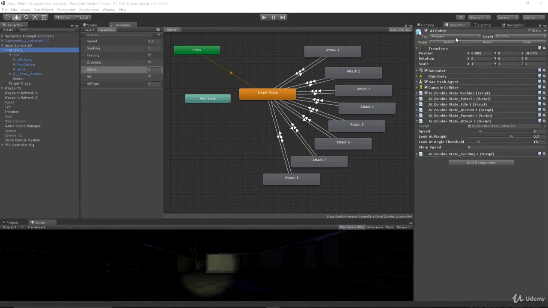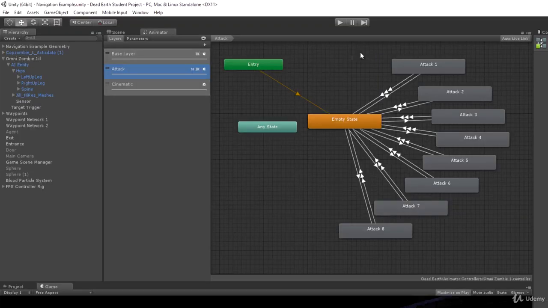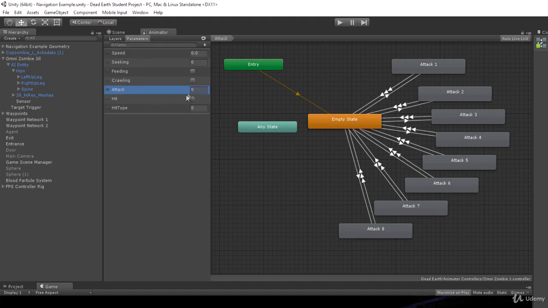This is lesson 29 of the Game Institute's Dead Earth series, and in the last lesson we began to write our attack system. We had set up this animation layer in Jill's Animator that allowed us to trigger randomly any of these attack sequences just by having our code set the attack parameter in the animator to a value between 1 and 100. And it worked pretty well.